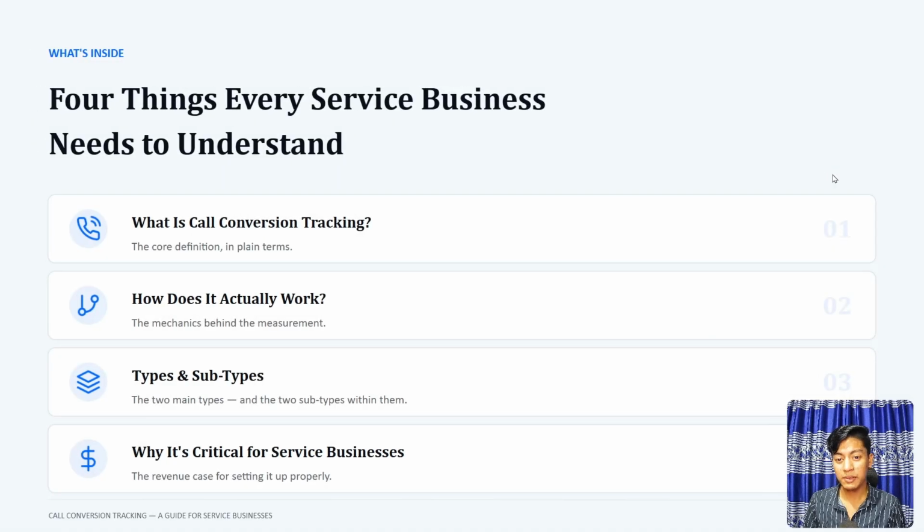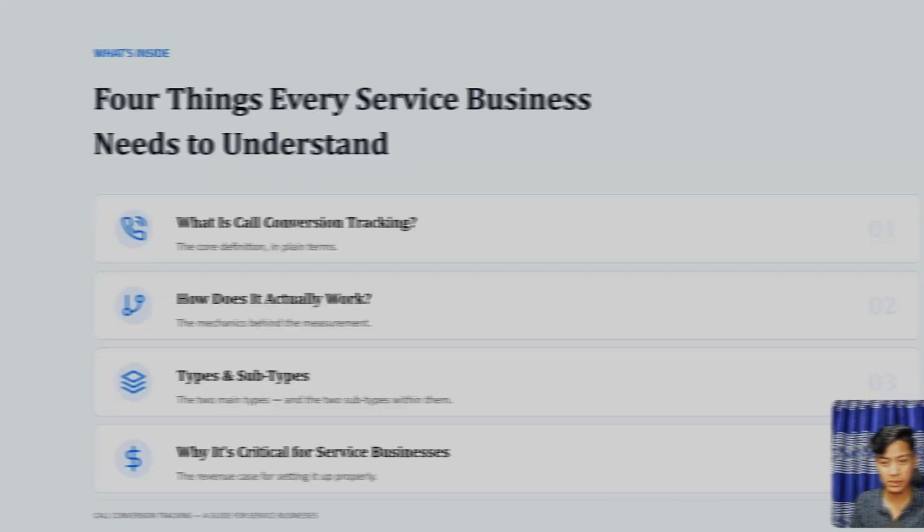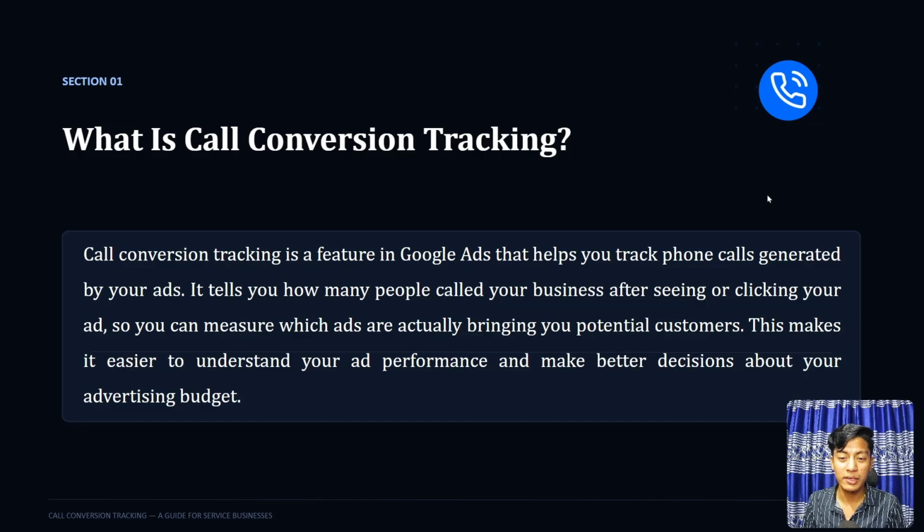Four things every service business needs to understand. First, what is call conversion tracking? Second, how does it actually work? Then, types and subtypes of call conversion tracking. After that, why it's critical for service businesses. First of all, we will know what call conversion tracking is.